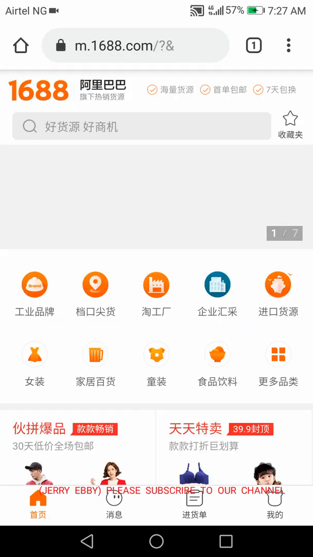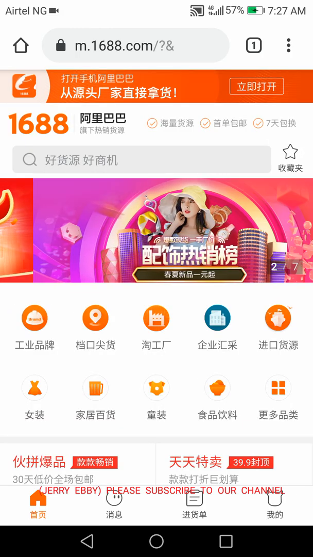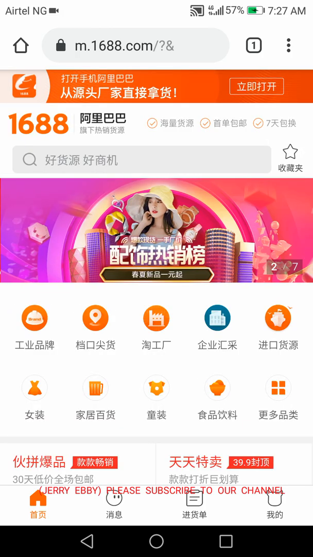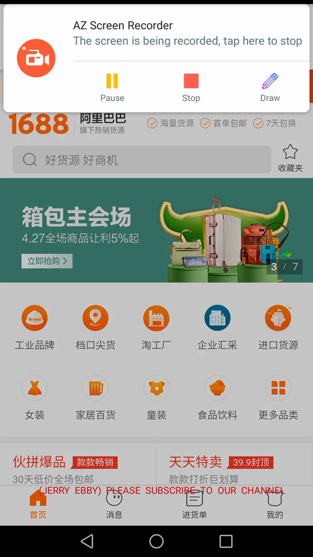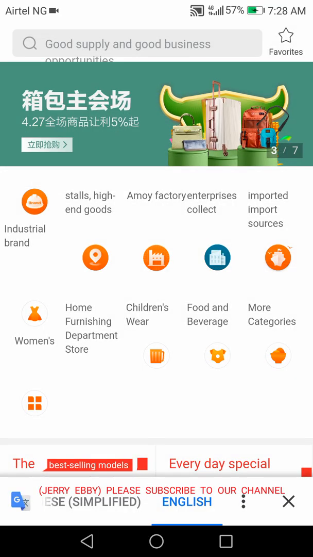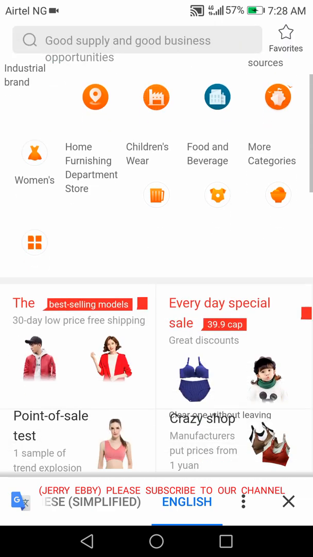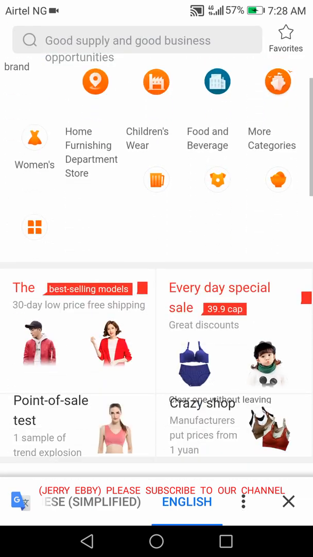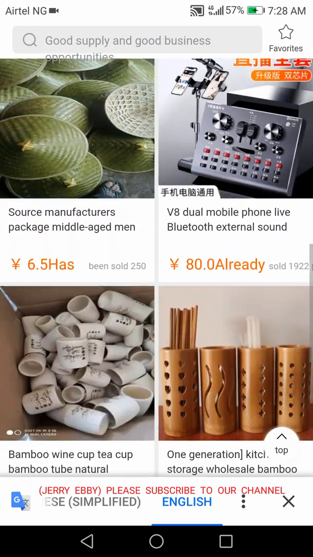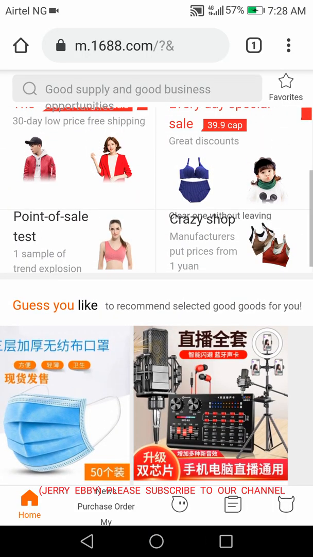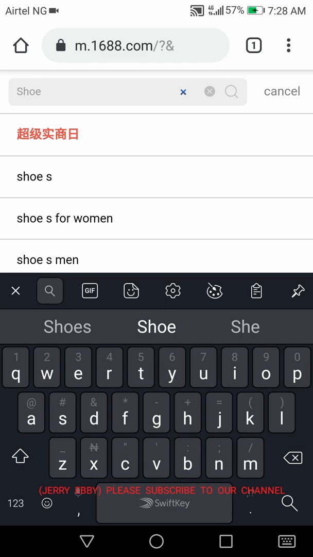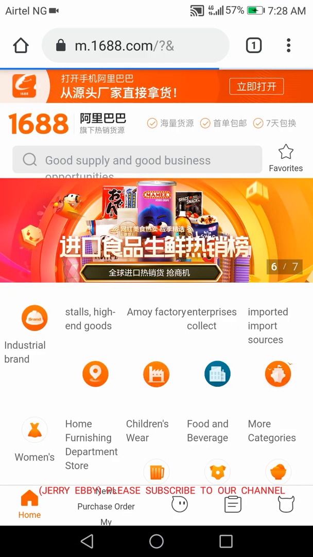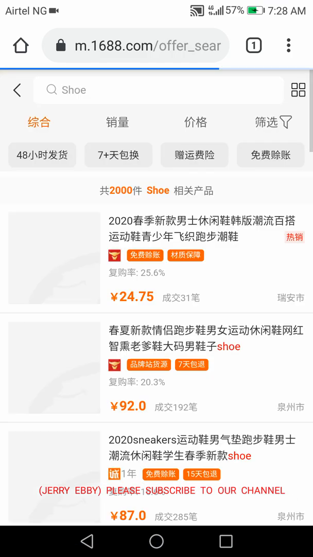Now I have successfully logged in. You can still log in with your Gmail because I've already added my Gmail to my Alipay. I've successfully logged in and I've translated it. Now let's say for example I want to buy shoes. Let me search for the shoe using the search button. I'll click search and I search for the shoe.